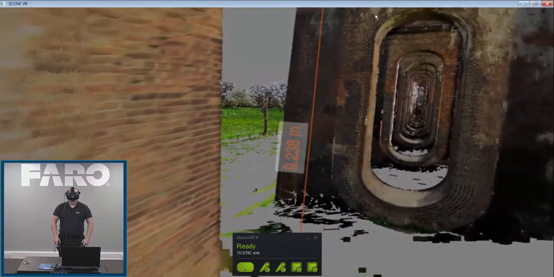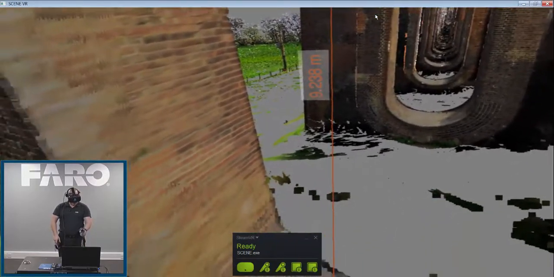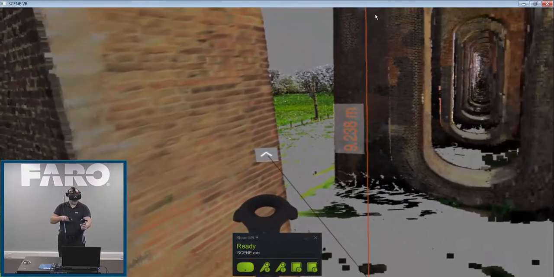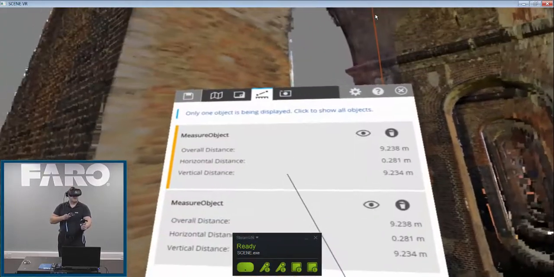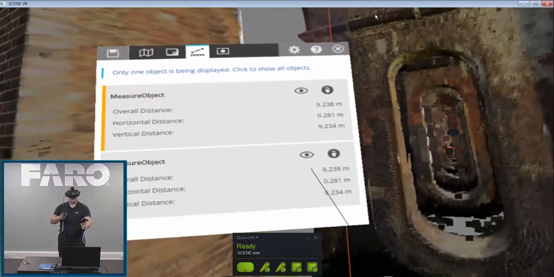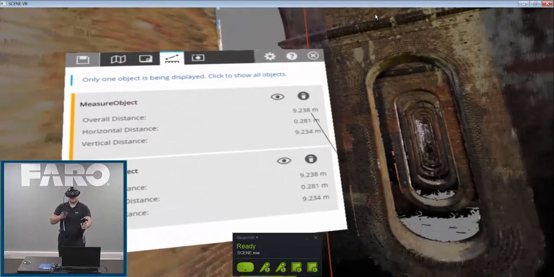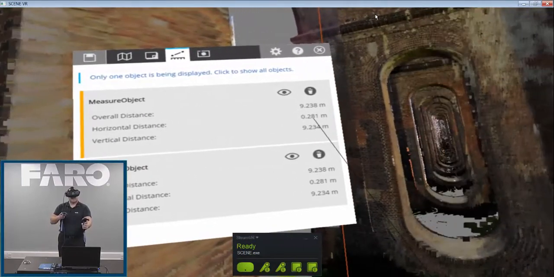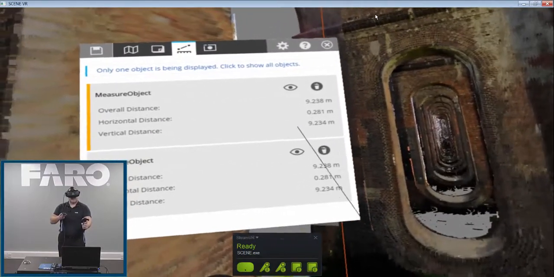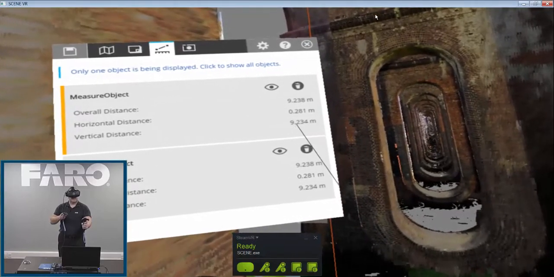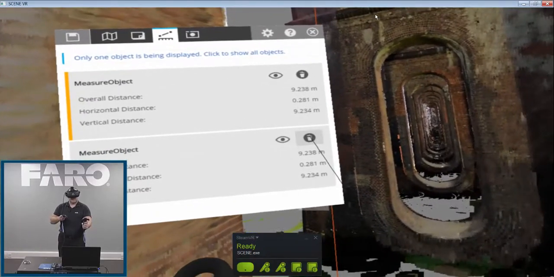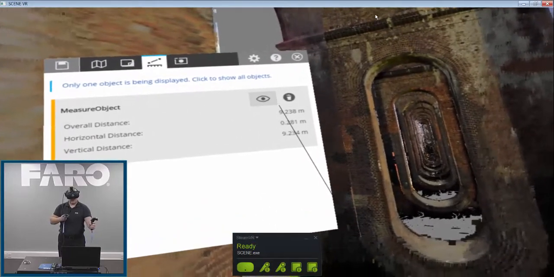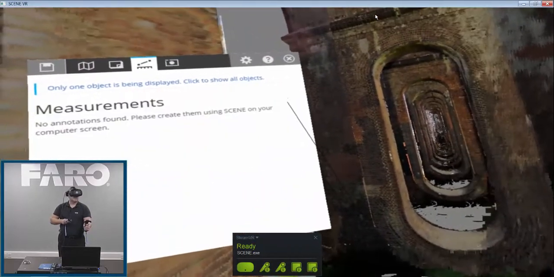One of the really cool things you can do as well, if I pick up my left controller and point my right controller at the arrow, then in here I can start to view the measurement objects. So you can see the dimension here of 9.238, but also we've got a horizontal distance where we're out of alignment, and it gives us then an auto-corrected true vertical dimension. If I don't want any of these dimensions, I can simply close them, or I can click to view them, or just literally get them deleted.